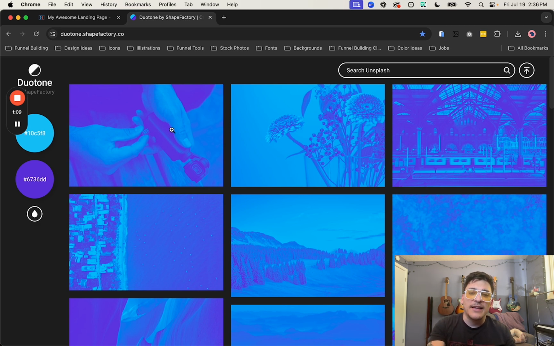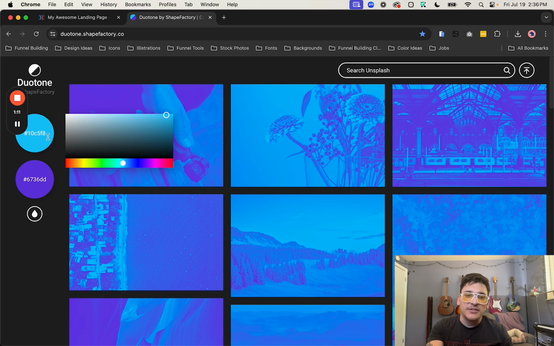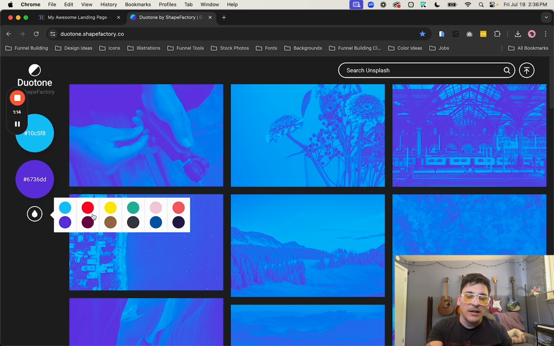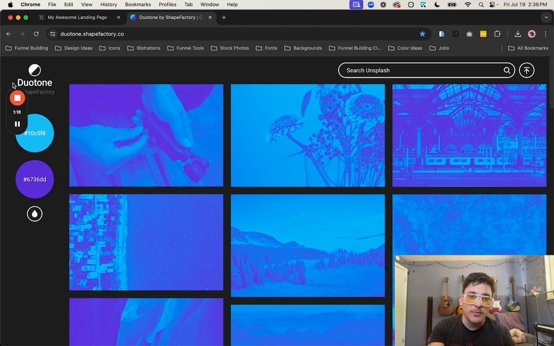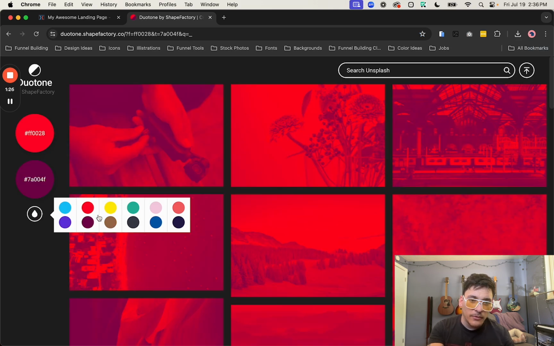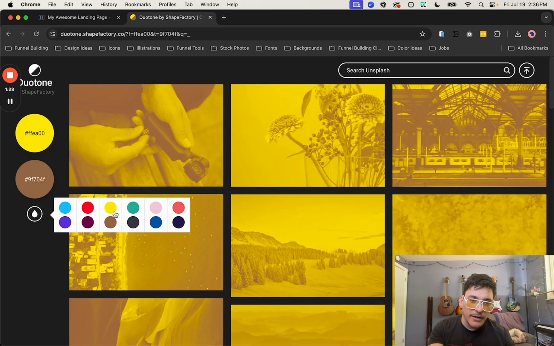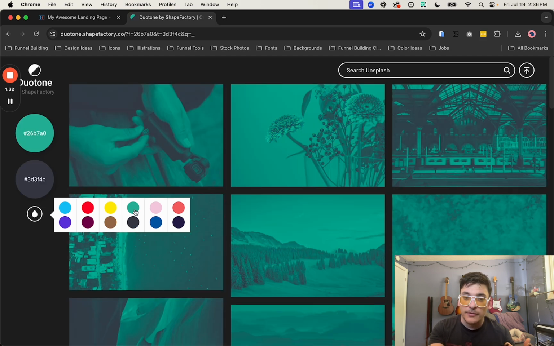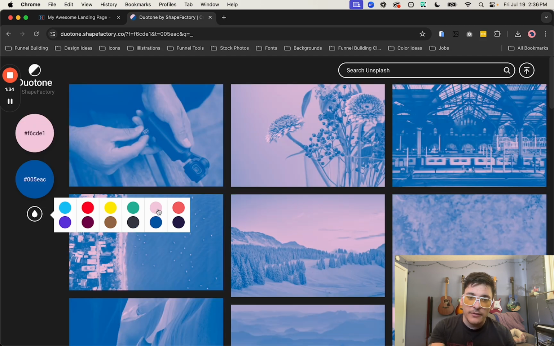So as we're looking at this, you can very simply adjust things based on pigment colors that they have here. By default, they have the blue and purple going on here, but you can adjust it to something like a maroon, more of a red, yellow. You can do this green color here. You can do a cotton candy, which is one of my favorites.